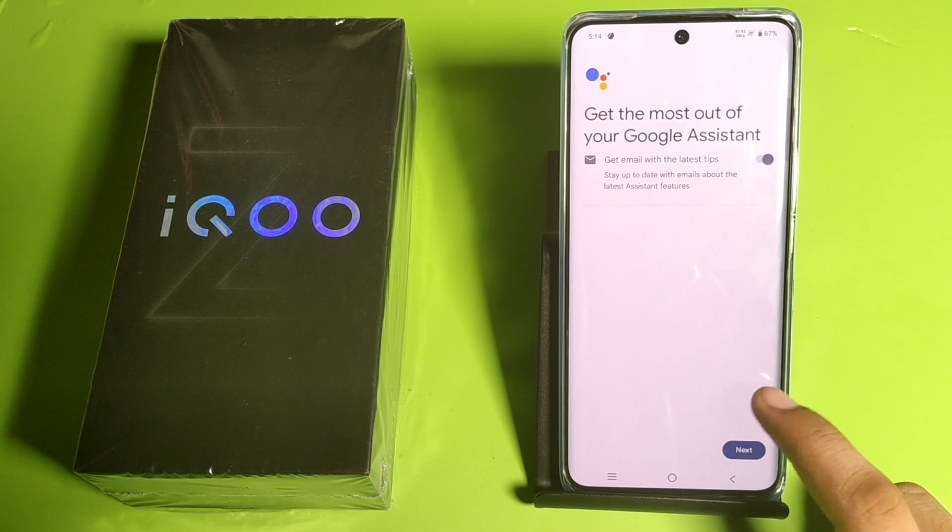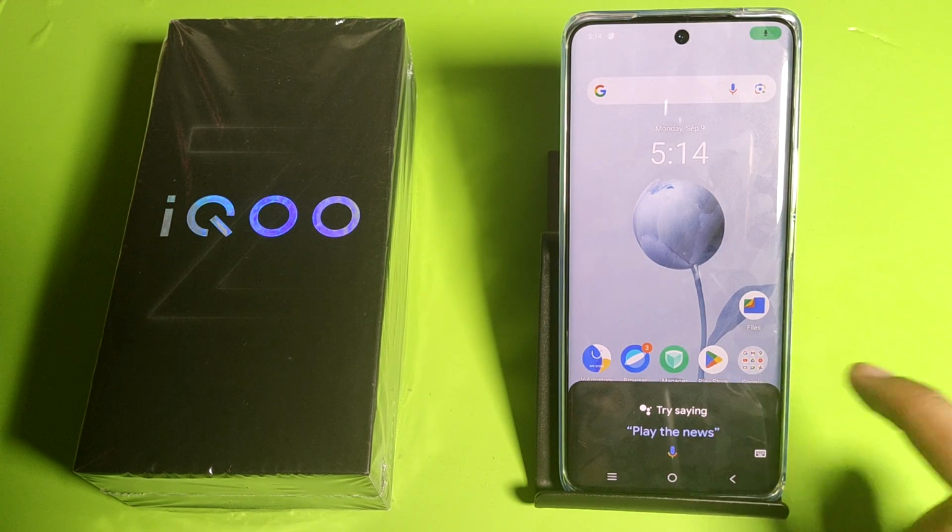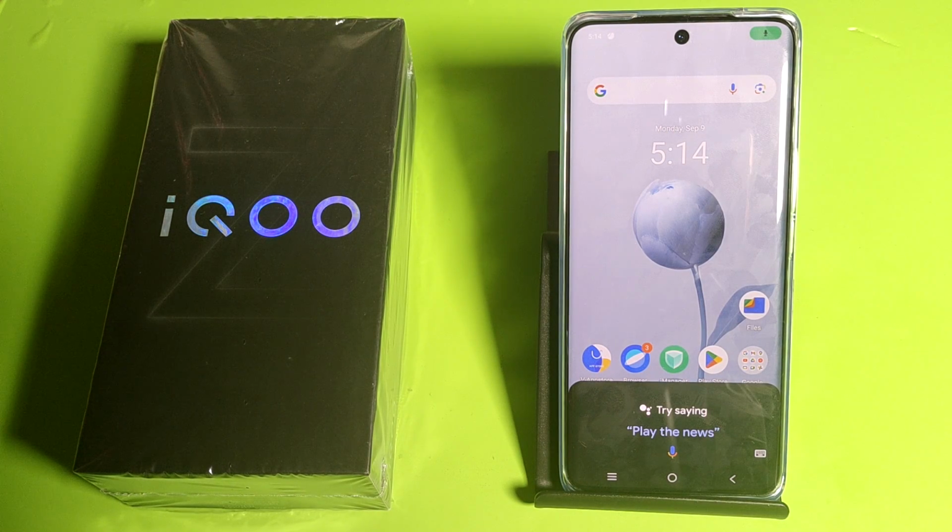And friends, you can see you have to click on next and your Google Assistant is now set.